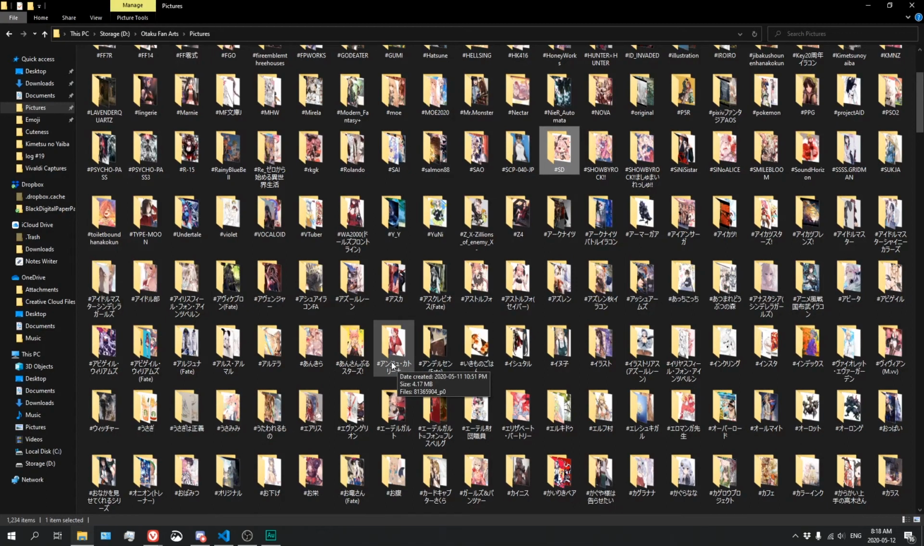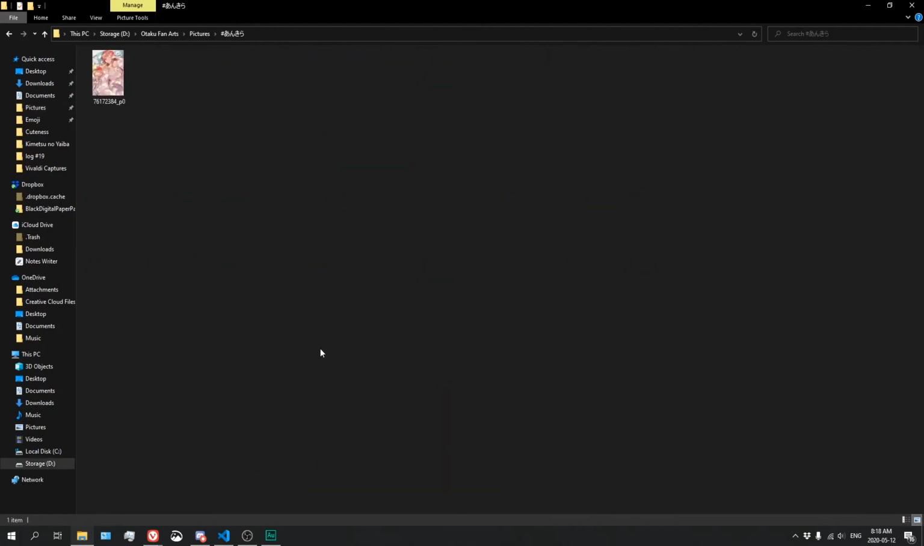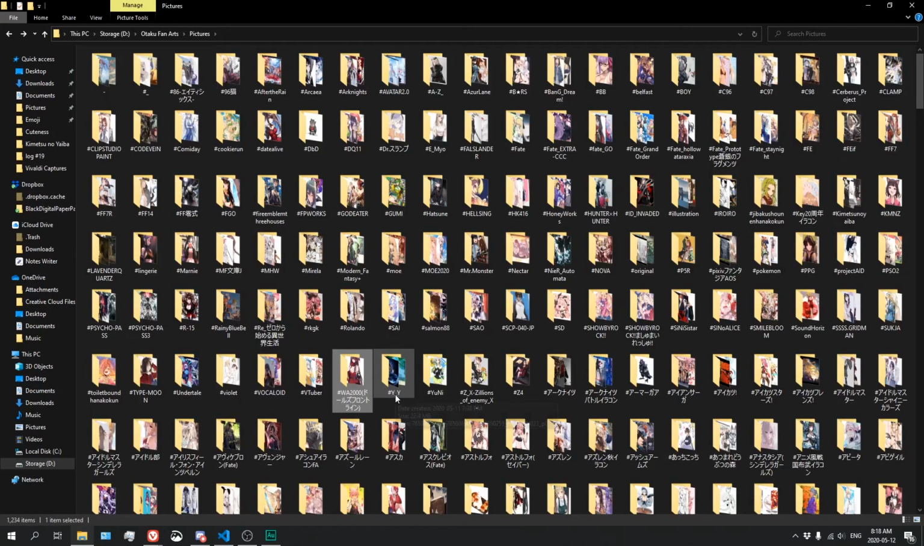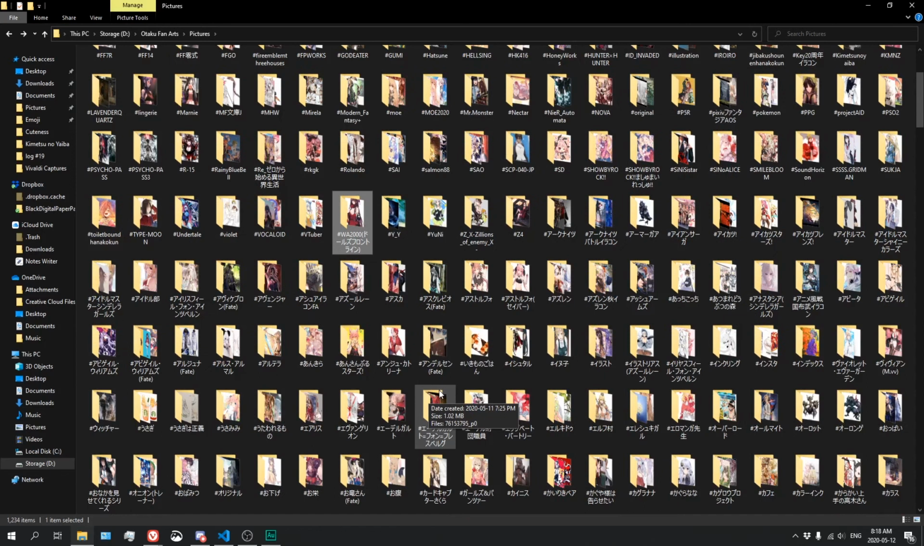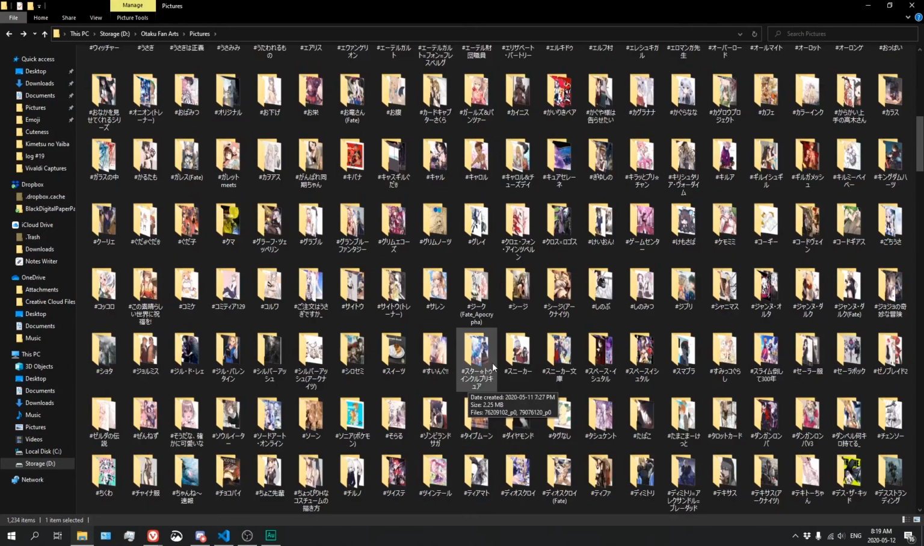Another issue with this code is that, as you can see, there's a lot of folders with just one fan art, which is just plain annoying. Why? It's just a waste of space. It definitely looks messy, but it's definitely a lot more organized than before. But it's not good, or at least it's not complete yet.